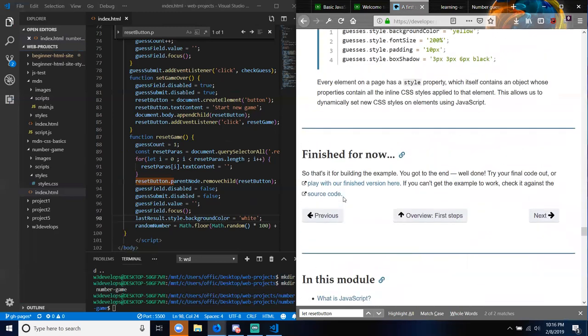Every element on a page has a style property, which itself contains an object whose properties contain all the inline CSS styles applied to that element. This allows us to dynamically set new CSS styles on elements using JavaScript. So that's it for building the example. You got to the end and well done. Try your final code out or play with our finished version here. If you can't get the example to work, check it against the source code.